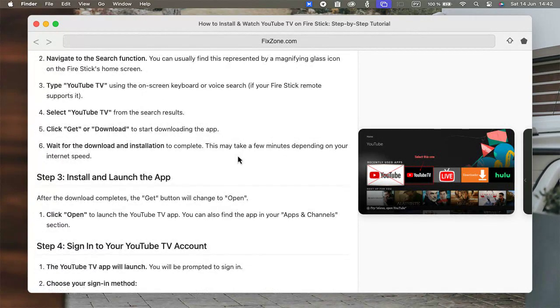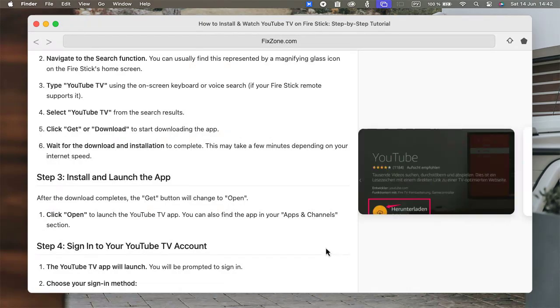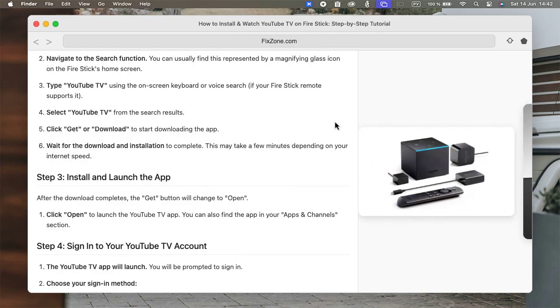Today we will be discussing how to watch YouTube TV on your Amazon Fire Stick. Are you tired of cable but still want to catch your favorite shows and live sports? YouTube TV is a great alternative, offering a ton of channels without the hefty cable bill. But what if you want to watch it on your big screen using your trusty Fire Stick? Well, you're in the right place.